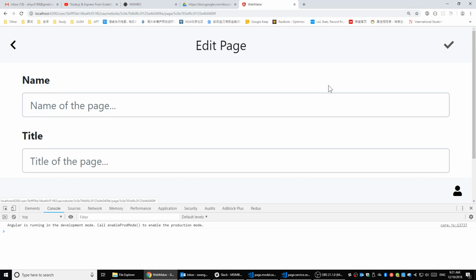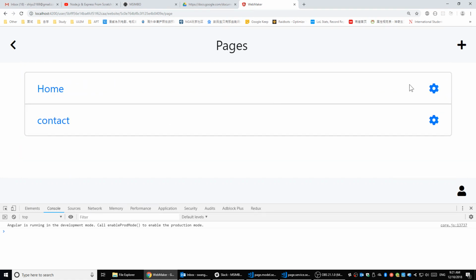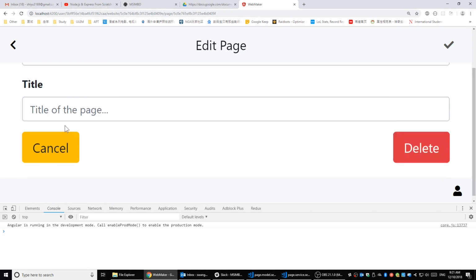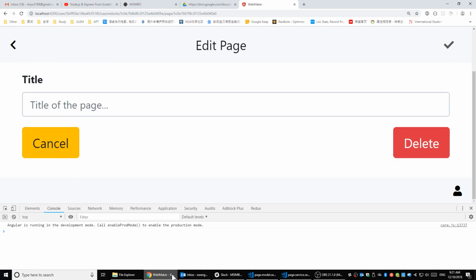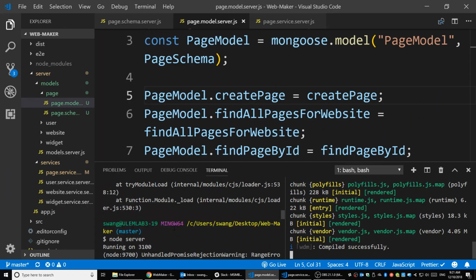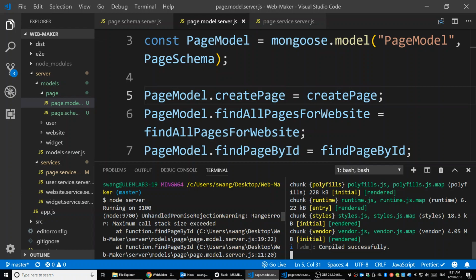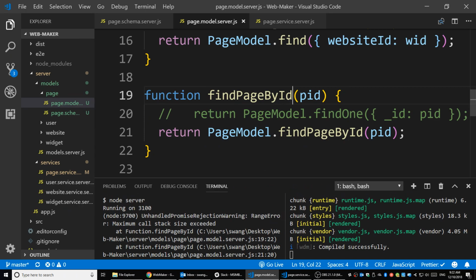Let's try to edit it right now. Let's change the home. Oops, it's not showing the current page information. All right, let's see if we are getting any error here. Yes, here is an error. This is an unhandled rejection, maximum call stack error. Well, one of the pages has a findPageById that is calling itself, which is going to be an infinite loop.